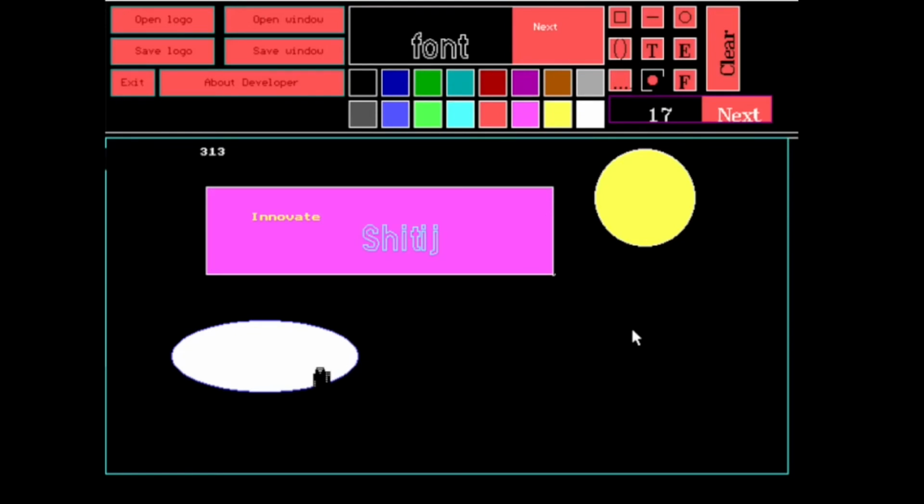So that's how simple it is to draw text, draw shapes, fill color, erase and other stuff. Super easy. So what if I want to save this as an image? How can I do that? Or what if I want to save a logo from here and use it in a program? For that, we have the save logo feature.